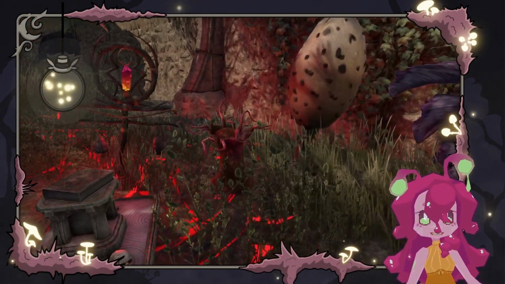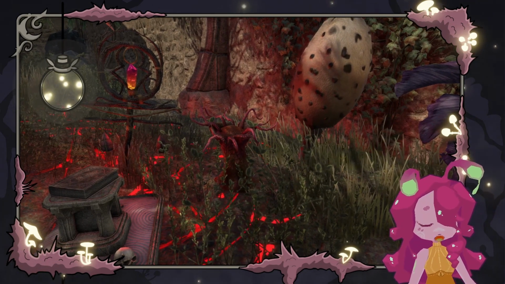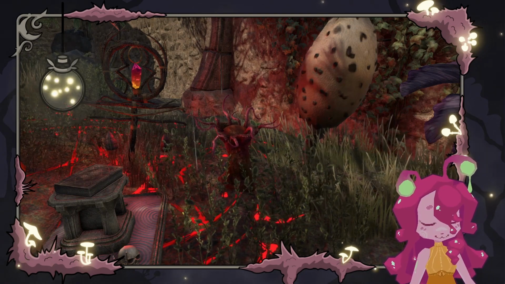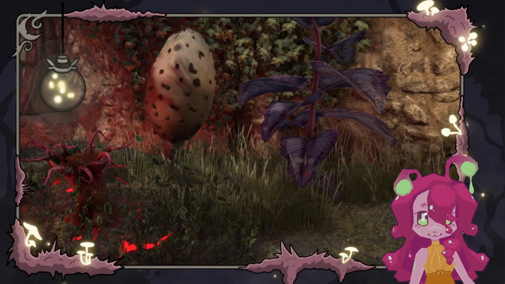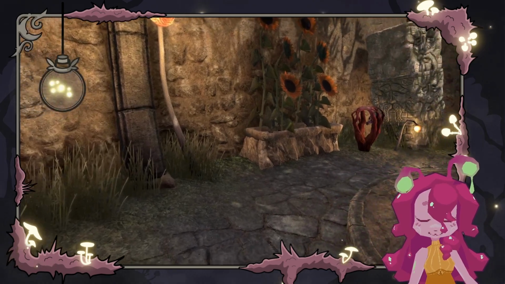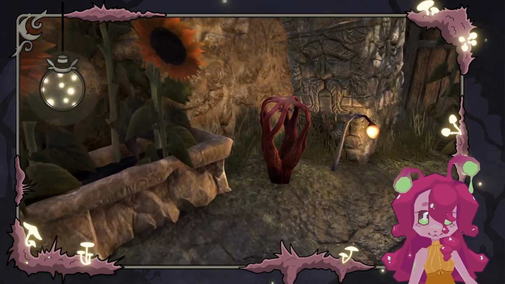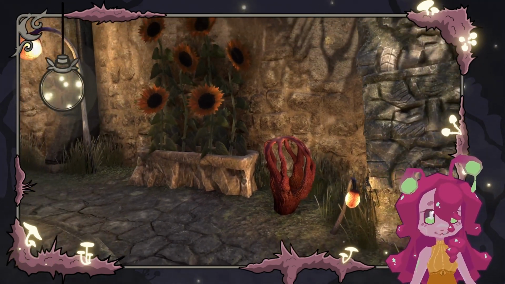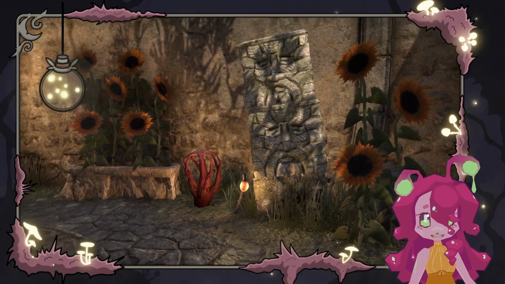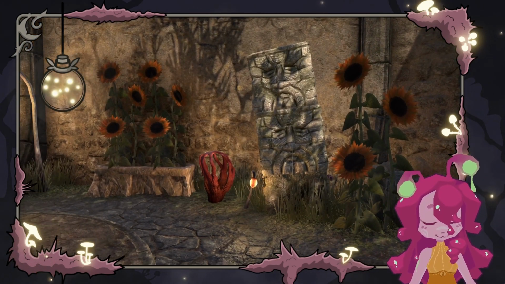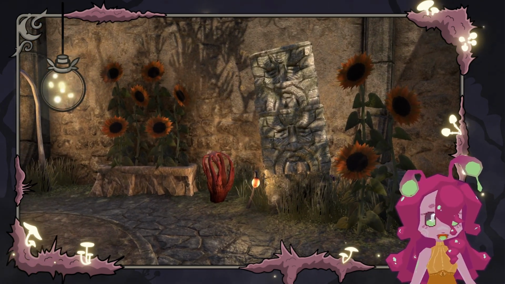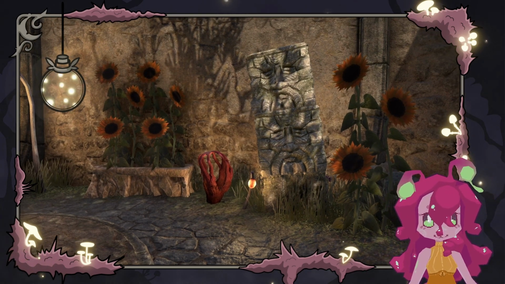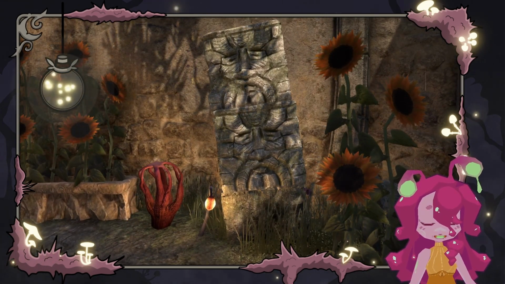Over here we have some moving fungal plants. These are actually native to Sheogorath, which is one of the base game zones. Same with this little fungal plant right here. The sunflowers, of course, are not native to Vvardenfell. Those have been imported from the High Isle, as well as the Druidic totem.